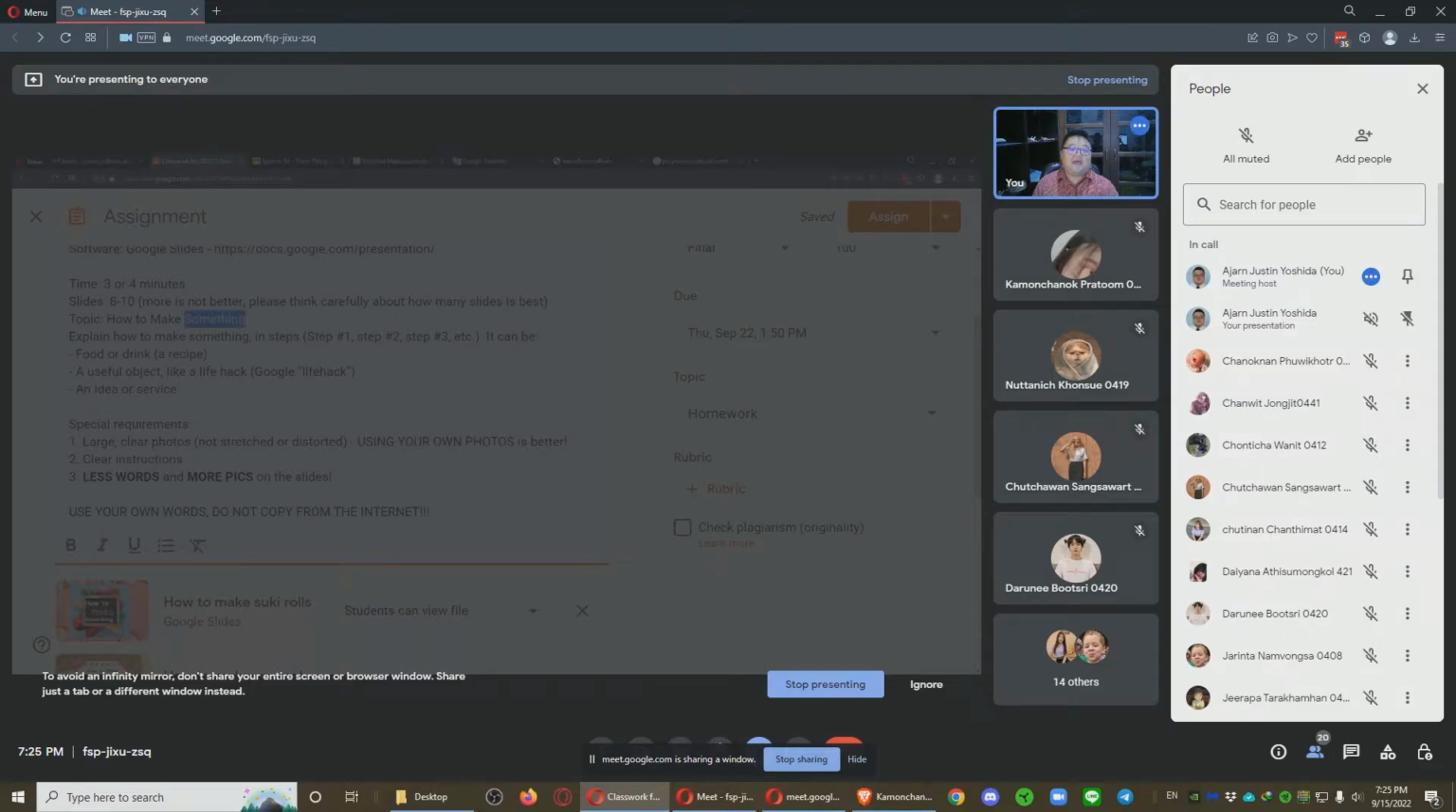The topic is how to make something. How to make something. I would like you to explain how to make something in steps. Step number 1, step number 2, step number 3, step number 4, step number 5, etc. What is something? How to make something? It can be food or drink, like a recipe. It can be a useful object or any object. For example, a life hack. You could Google life hack if you don't know what that is. Or it could be an idea or a service.